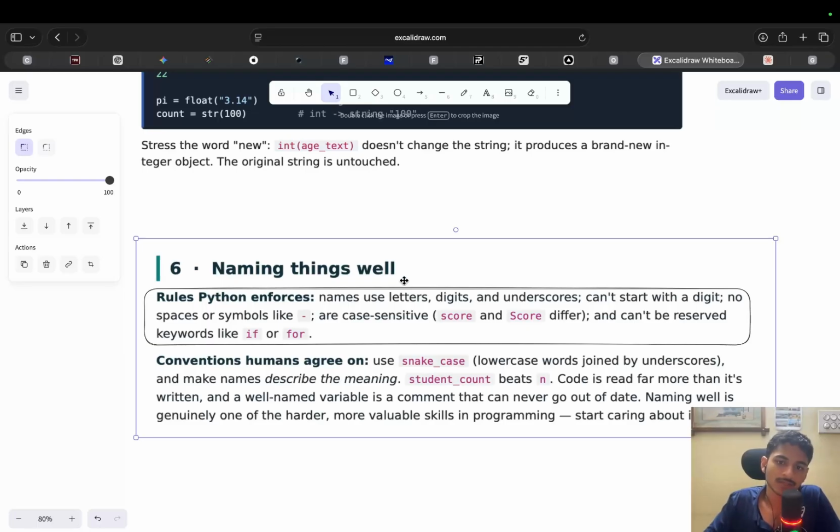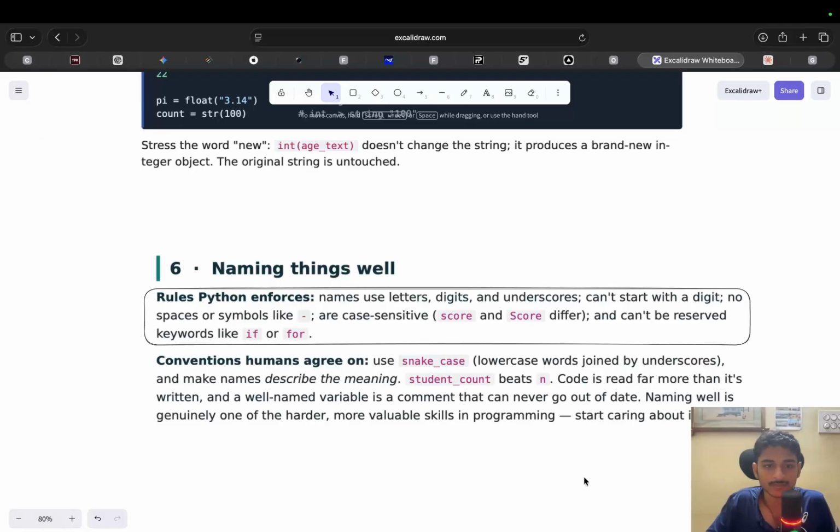And what I mean by that is, for example, if you see here, score with a small s and score with a capital S are different. They are completely different variables, and they can be assigned to different objects. They are different, they're not the same.